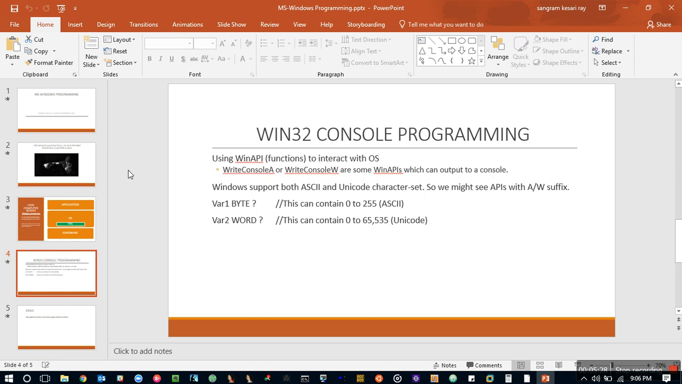So I will quickly show you how it looks in assembly, how you could actually invoke the Win32 API. To interact with the console and produce some output in the console, we invoke the operating system APIs, which we call WinAPIs.